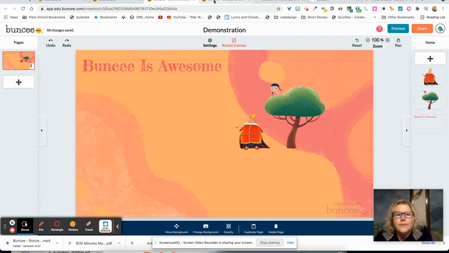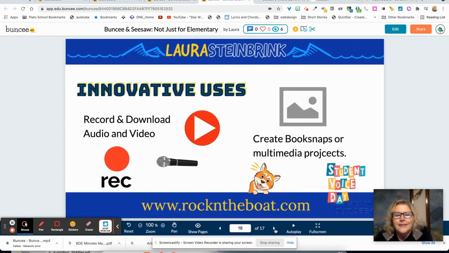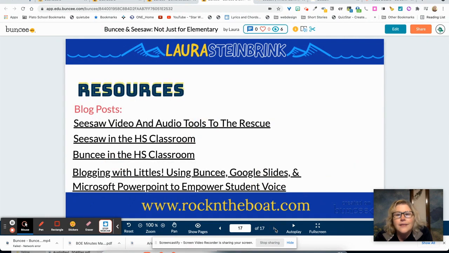Oh, wrong Buncee. Okay, you can create book snaps, multimedia projects, just about anything you want with Seesaw. And it's so intuitive and easy for kids to figure out. Really at any level, because it is designed for elementary. It is not limited to elementary. Again, that just means all of your learners can access and create immediately.